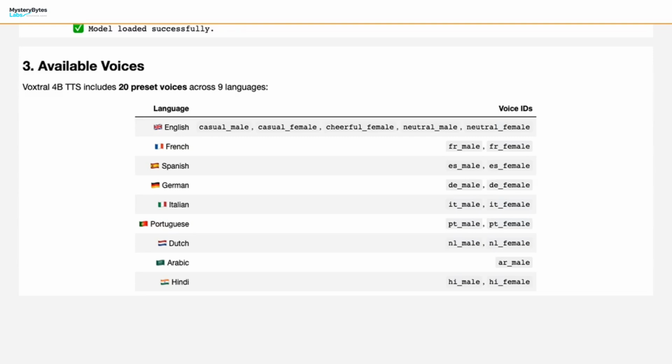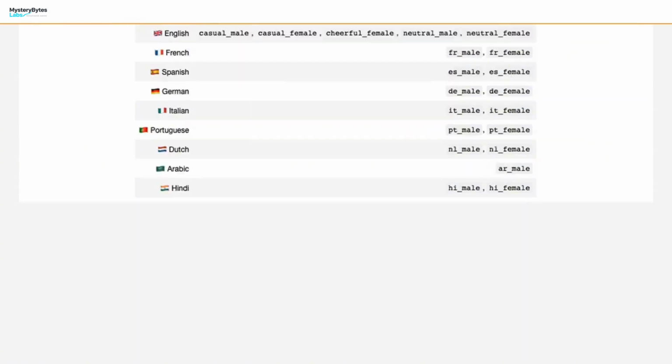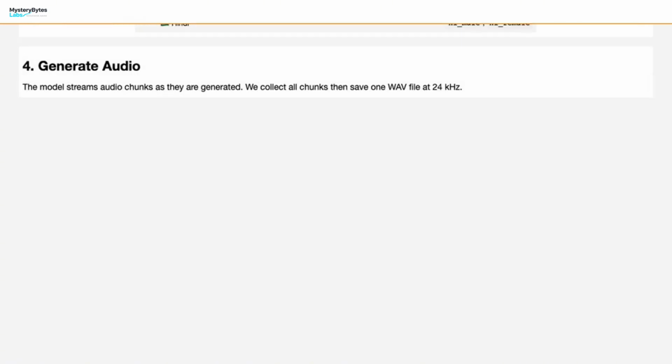Before we generate audio, let's look at the variety available to us. Voxtral 4B comes with 20 preset voices covering 9 different languages. Whether you need a casual male or female voice in English, or you want to switch to French, Spanish, German, Italian, Portuguese, Dutch, Arabic, or Hindi, the model supports it natively. You don't need to train anything. You just select a voice ID from this list. In the next cell, we'll put this to the test by generating our first piece of audio. Now we move to the generation phase.